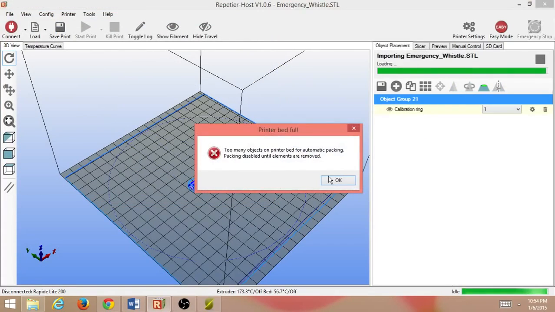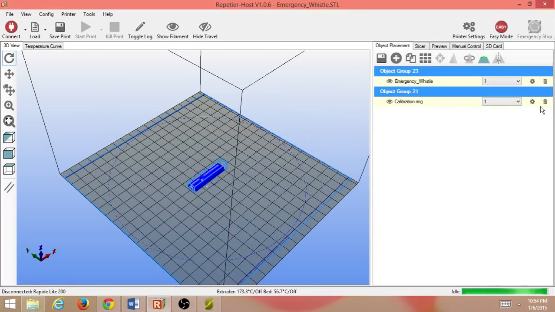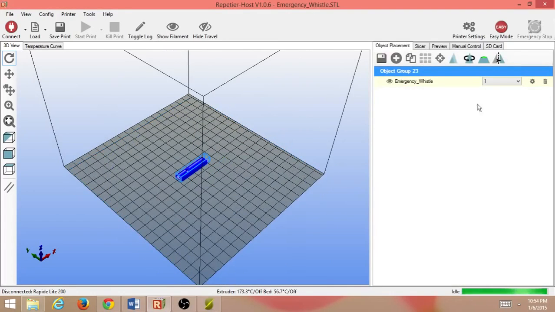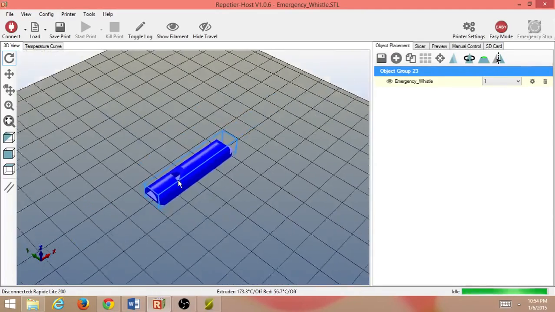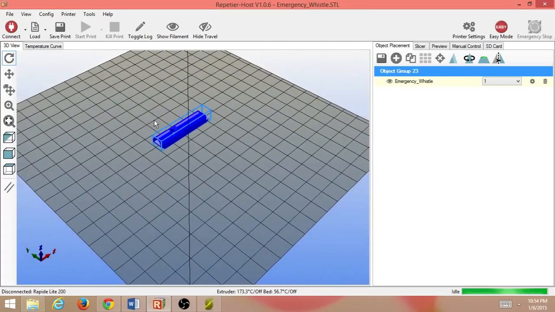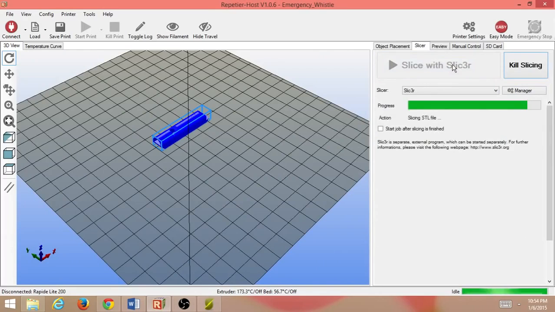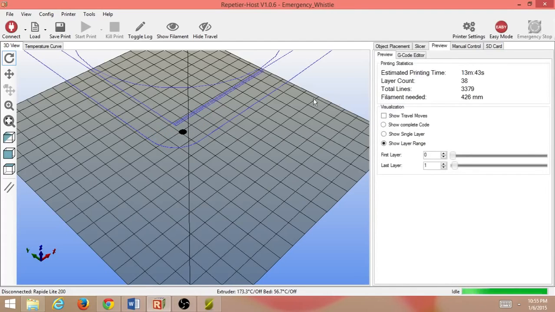This whistle is, okay, now I have to delete. Let me see. This whistle is a good one for a test print too, because if your settings aren't just right and if your bed isn't perfectly level, this whistle is not going to work. It's not going to make any noise. But if you got it all set up right, it will work. I got this off Thingiverse.